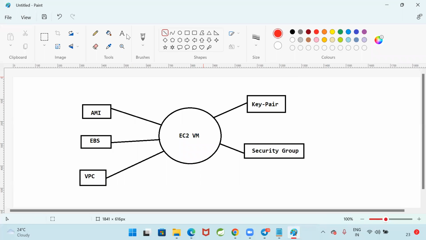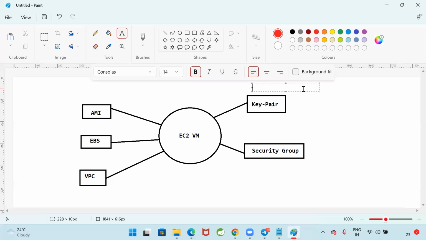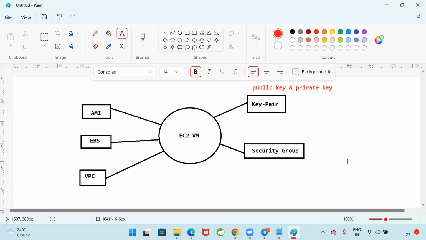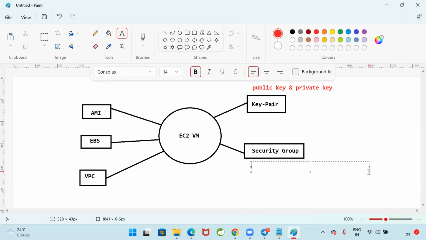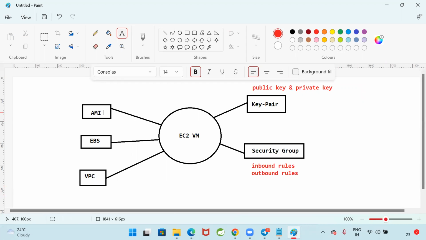Now here key pair, it is a combination of a public key and private key. Public key will be available in the AWS. Private key it is going to provide for us. Now security groups. Security groups will decide inbound rules and outbound rules. Inbound rules and outbound rules will be available in the security group.